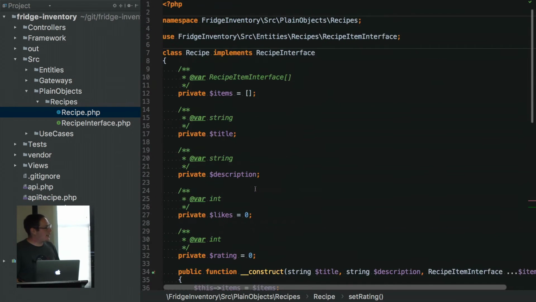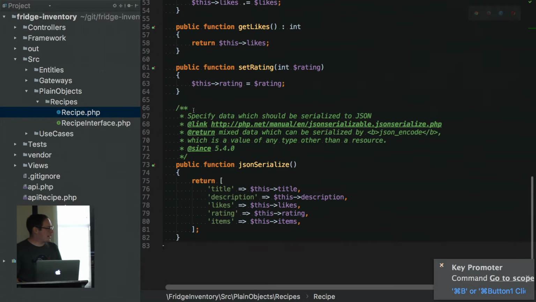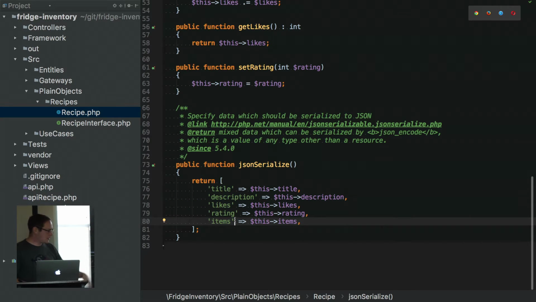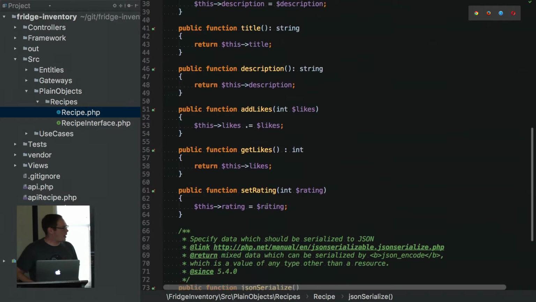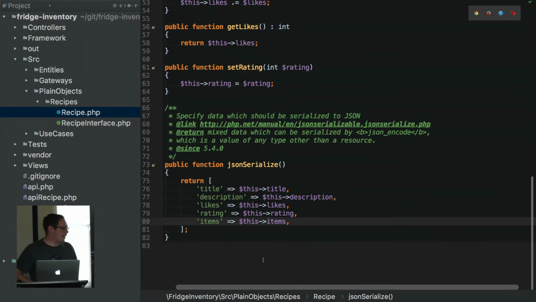And then we've adhered on our interface to a serializable interface. So we're just extending that interface. And because we're doing that, we can then say JSON serialize, and when we JSON encode this object, out comes this as an array, and then you just JSON encode that array, and it's a JSON object. So that's all this is doing. So there's no other objects that this depends on except for these recipe items that get set to items.